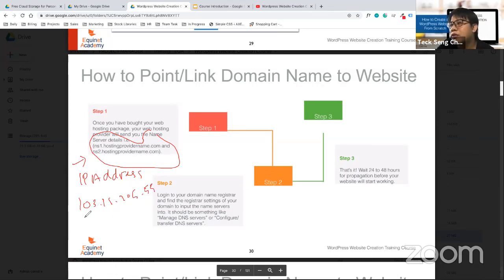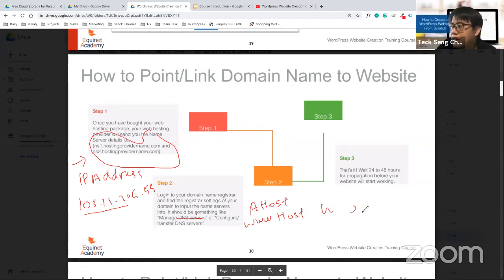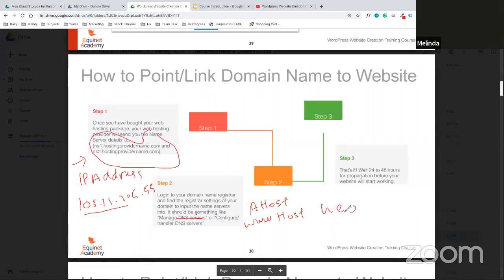So using this IP address, instead of managing the DNS server, you should go to your domain support and ask them to point the A host, A as in A, and the triple W host. These two, not the DNS server anymore. But this is only if you are going to point the website only.